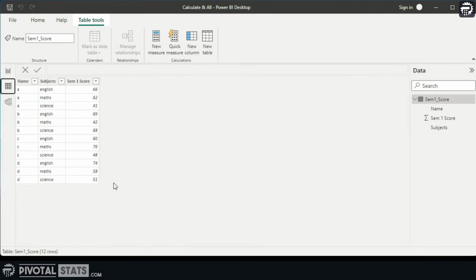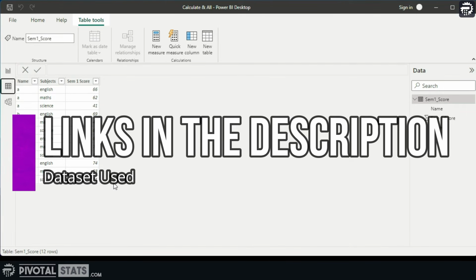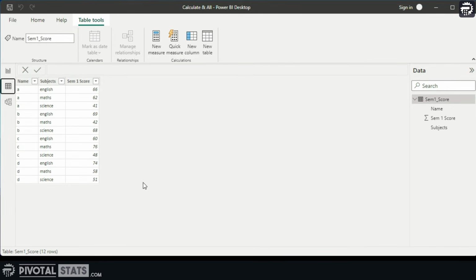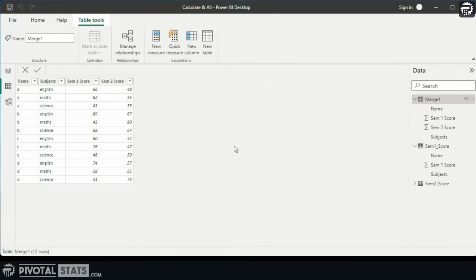I have this dataset here. This is the same dataset that we used in our last video, which contains a list of names of a couple of students and the subjects that they are studying and the score that they attained in one of their semesters. Also, I have another table with the same list of students that I had in the semester 1 score table with the scores that they attained in semester 2. And for ease of use, I have merged both the tables together so that semester 1 score and semester 2 score are in the same table like this. I'm going to rename this as master table.